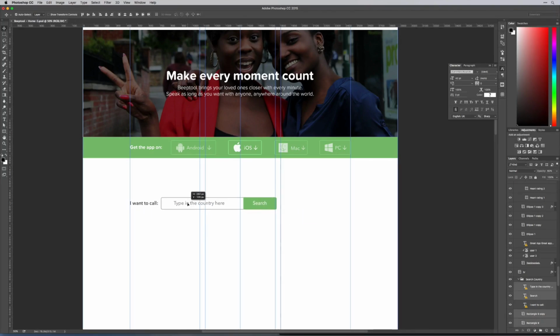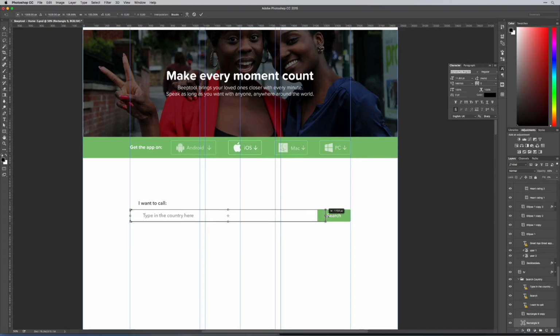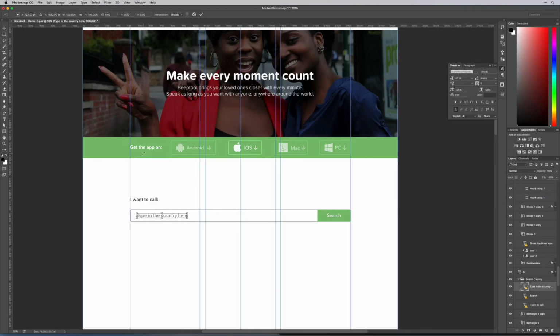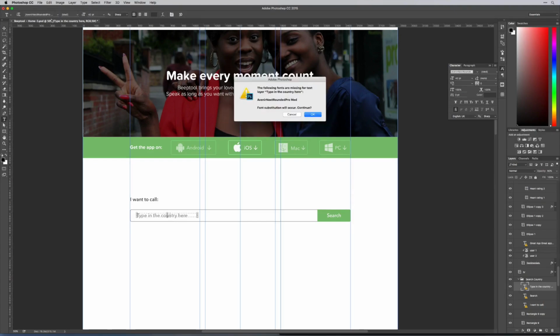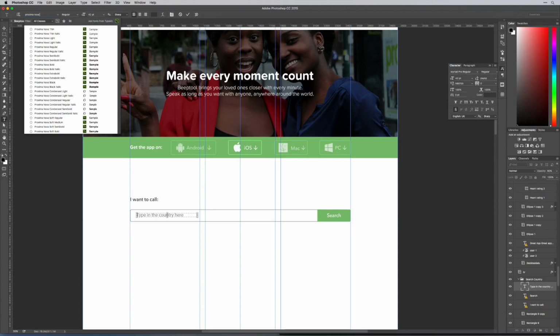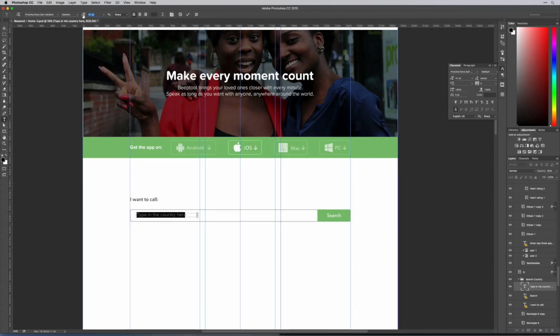What if we made it all in one row? Sort of like what we did here. I'm not loving that. Let's extend it all the way down. All right, so the type in the input seems a little large. Let's just change that font to Proxima Nova Soft, and let's make it a bit smaller. It doesn't need to take up the full width. A little bit of padding never hurt anybody. There we go, that looks good.